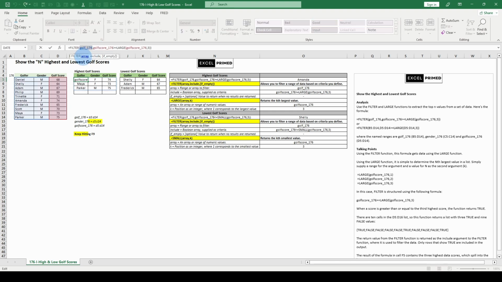Let's look at the array, F9. It's going to be all of this entire, look here, name ranges. I didn't point this out. We're going to use name ranges, and you should know what name ranges are by now. Here, we have to look to see the name range, and it's going to be golf 176, and it's going to be B5 to D14. And that's what we see here. We see Daniel, we see M, we see 68.